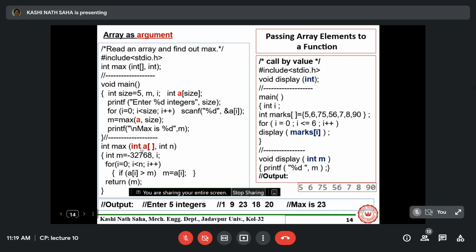Anyway, let us see the definition part first. This is matching. Output is in, input, so here the name of the array is A, its size is obviously n. And here the purpose of this max function is to find out the maximum element of this array.